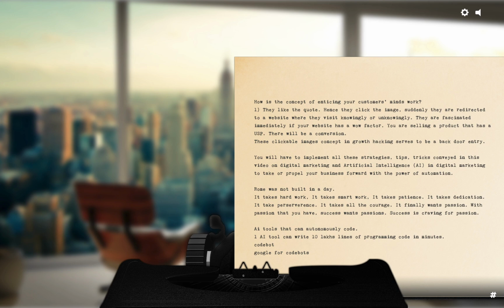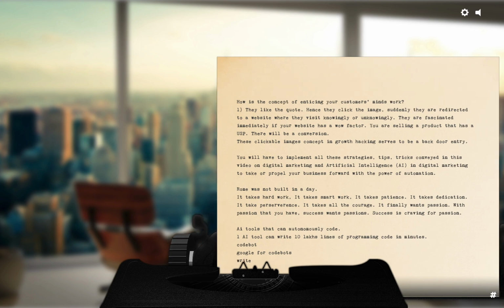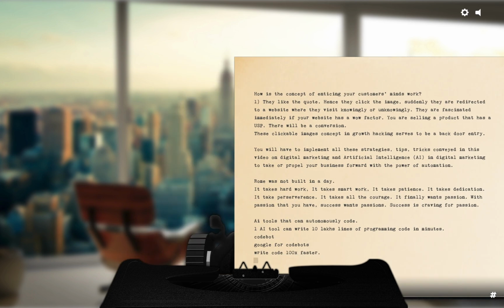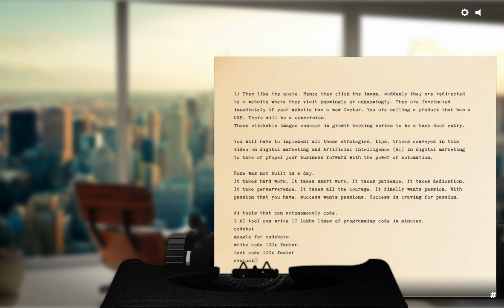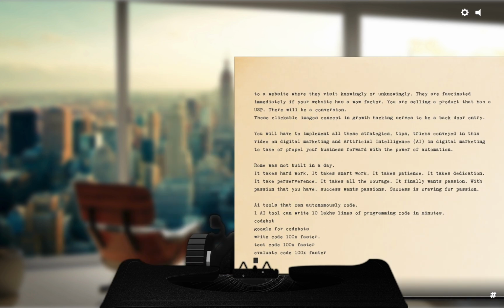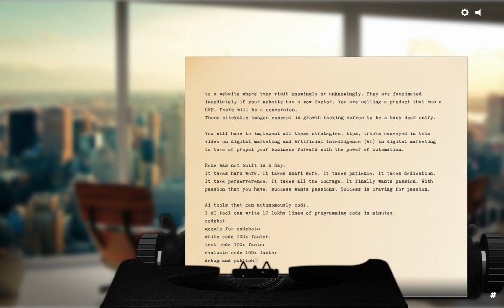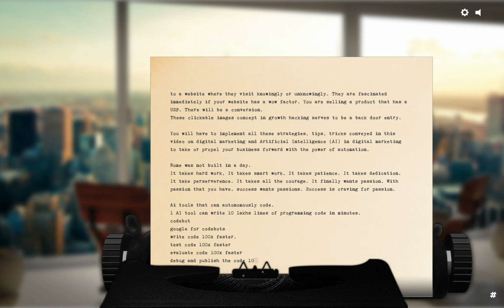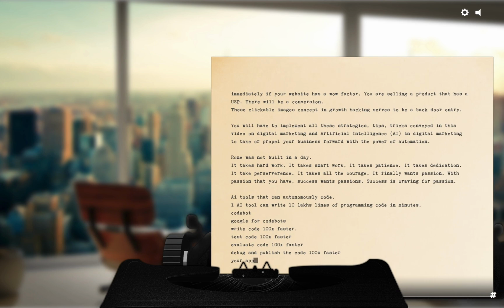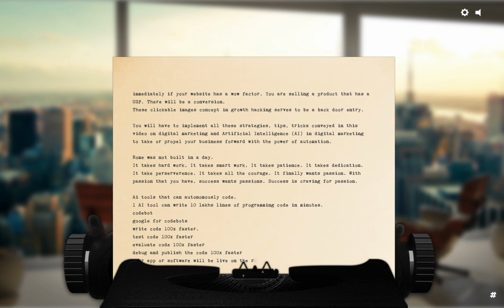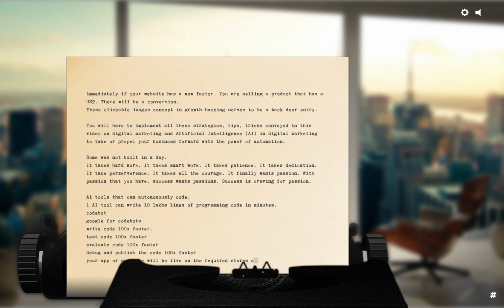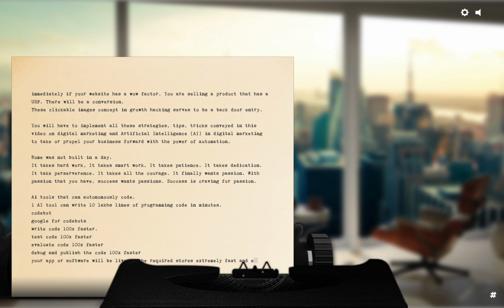I think in the future, right? See, there will be programmers, there will be coders needed, but at the same time, it can help you to write code 100x faster. It can help you to test code 100x faster. It can help you to evaluate the code 100x faster. It can help you to debug and publish the code 100x faster. Your application or software will be live on the required stores extremely fast and easy.